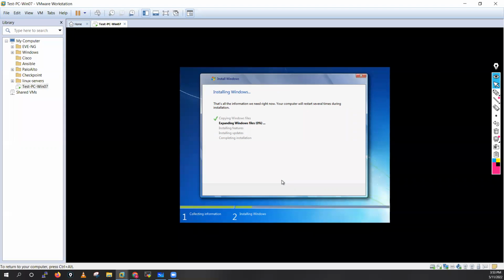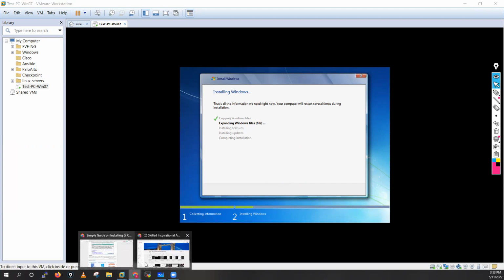After that, I will also cover the installation of Windows 10 in the next part. Meanwhile, while this process is going on, let me go through something.